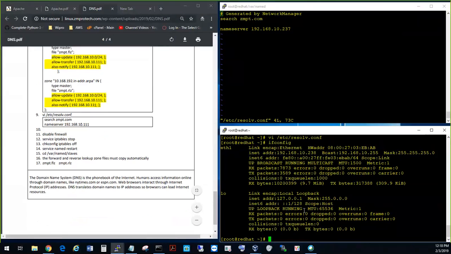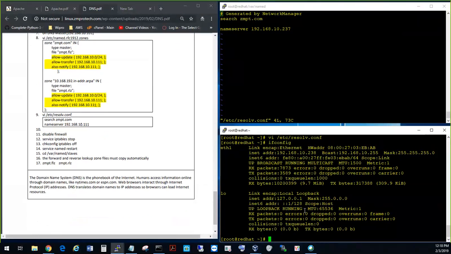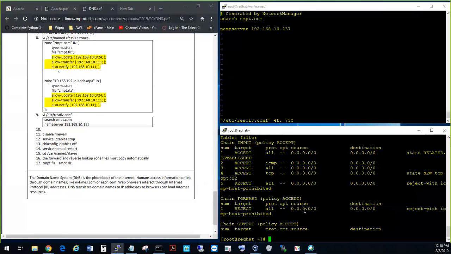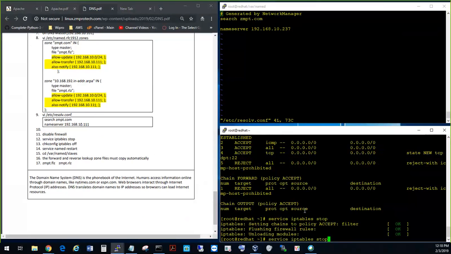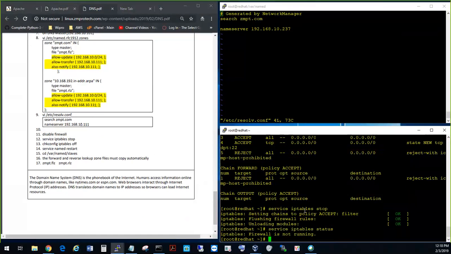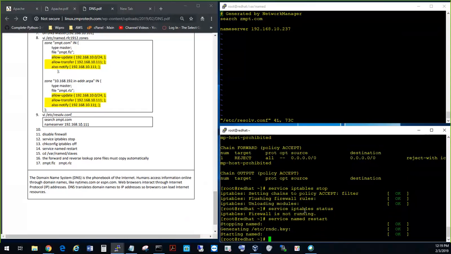Okay, so let's go ahead and disable the firewall. Service iptables status. Okay, so it's on. So I'm going to stop it. And I'm going to check the status again. The firewall is not running, which is good. And then I'm going to restart the service. Service named restart. Good, it started up again.